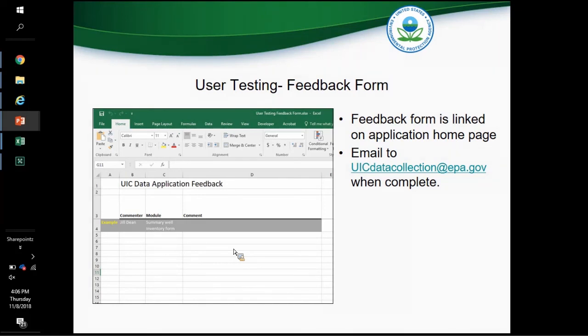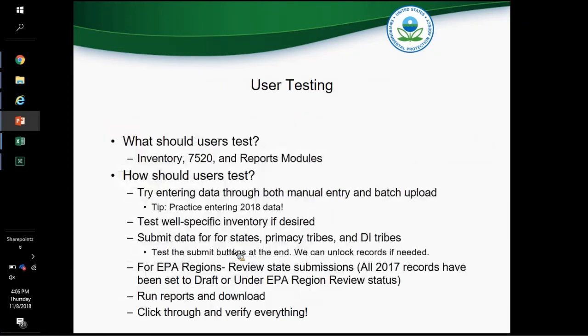The commenter column should contain the name of the person reporting the feedback. And finally, the comment column should contain the feedback that the user would like to share with EPA. Users should provide enough information for EPA and our developer to be able to understand and address your findings.